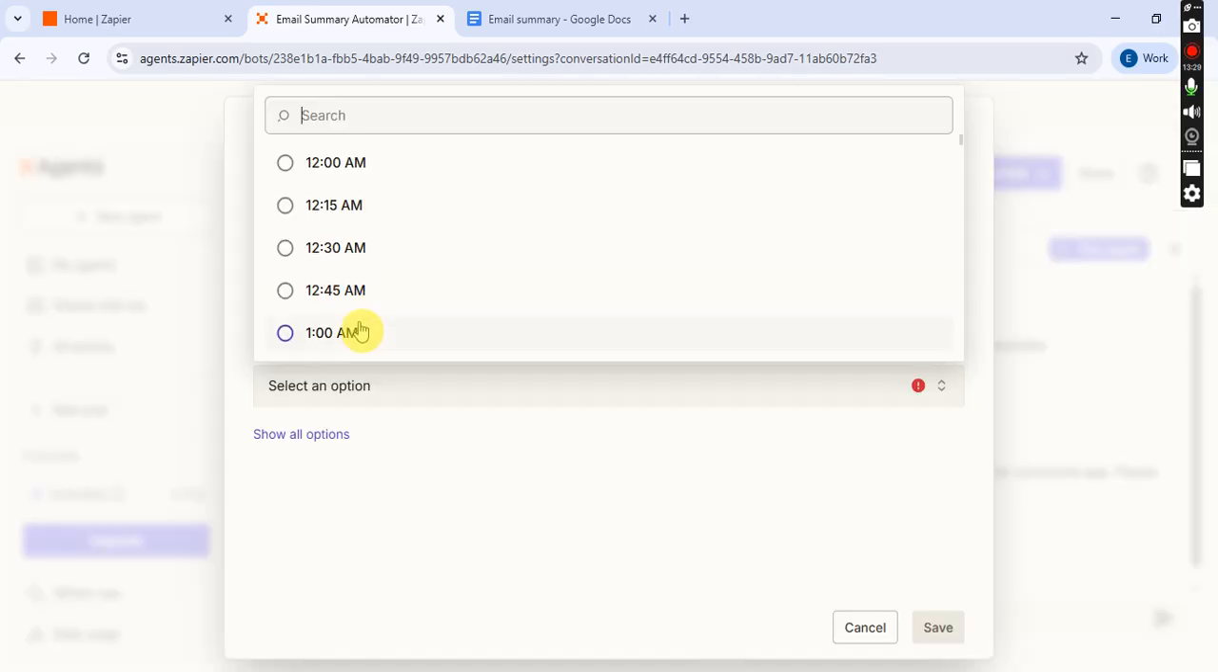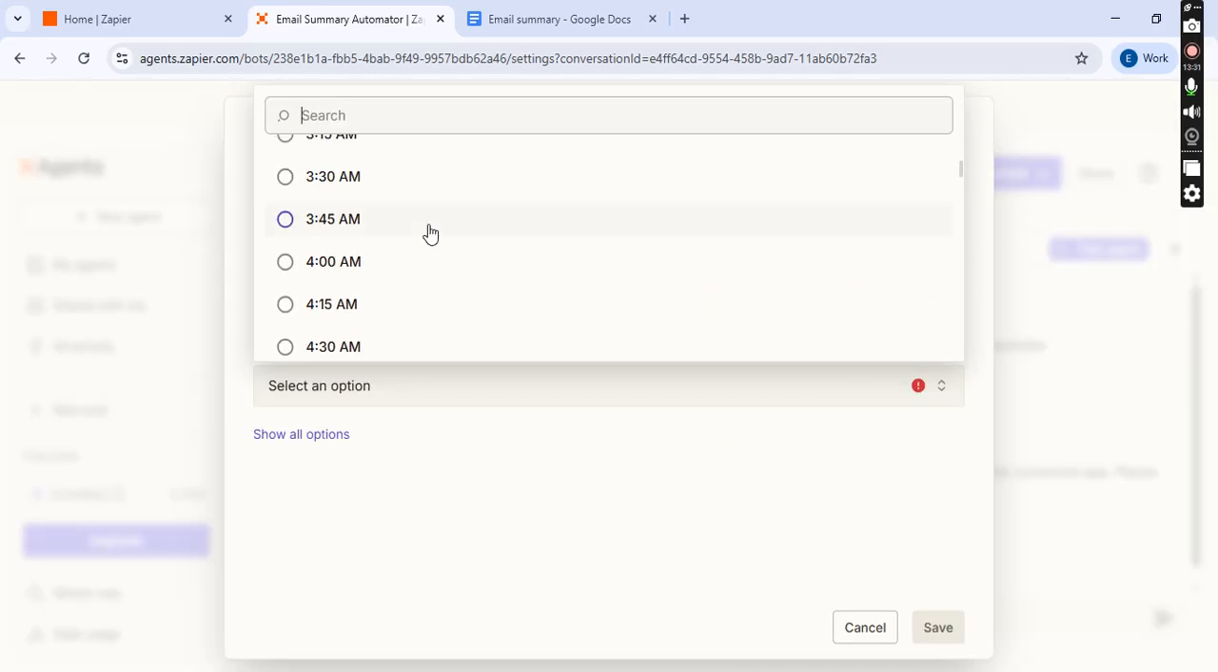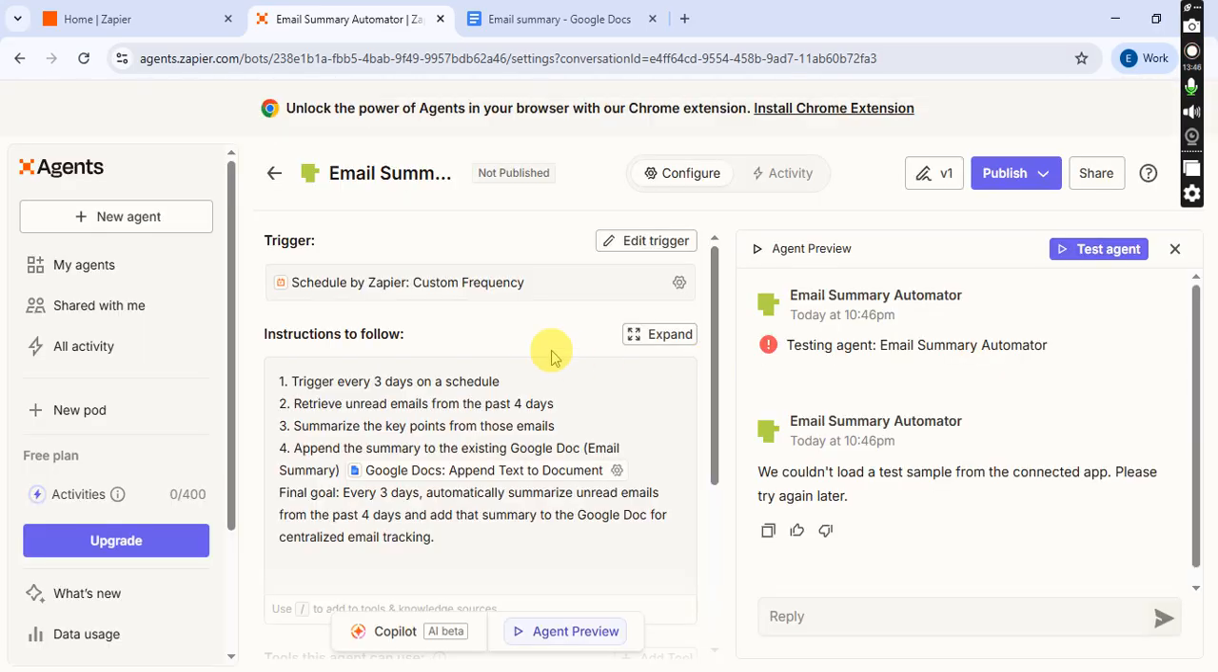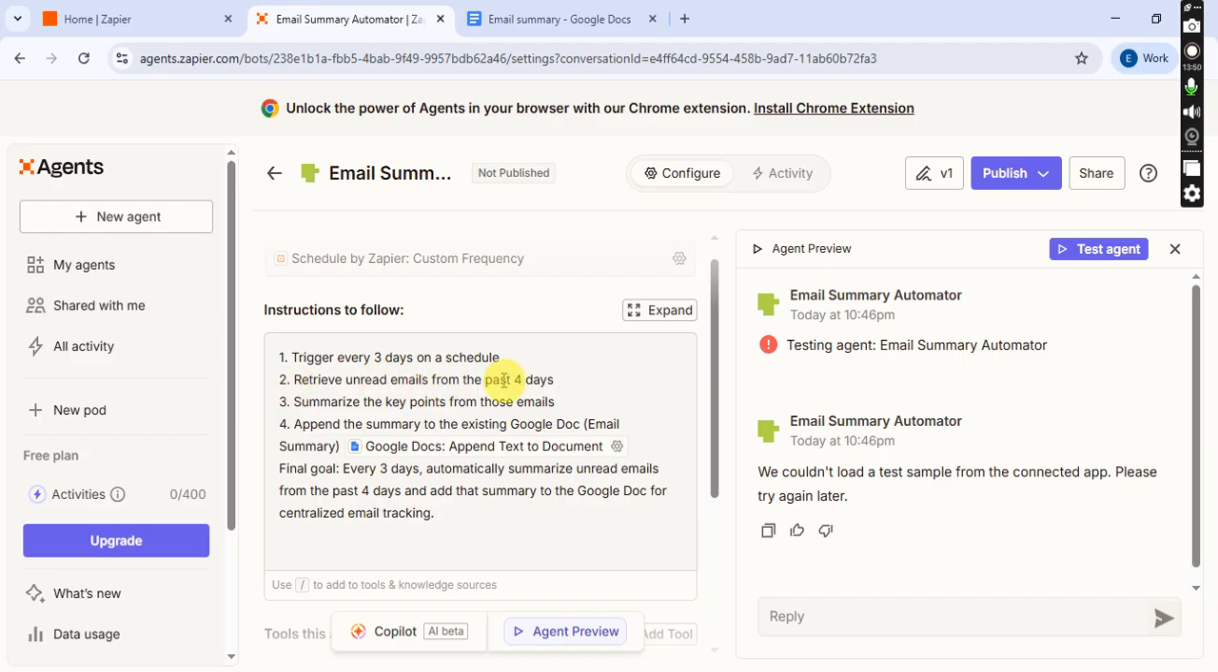Okay, I should be selecting this as, I hope, 4 a.m. in the morning, and a start date I want to be 24/12/2025, 4 a.m. Okay, that is how I'm setting the custom frequency, like every time, how and when I want the model to be triggered. Now retrieve the unread email from past 4 days.